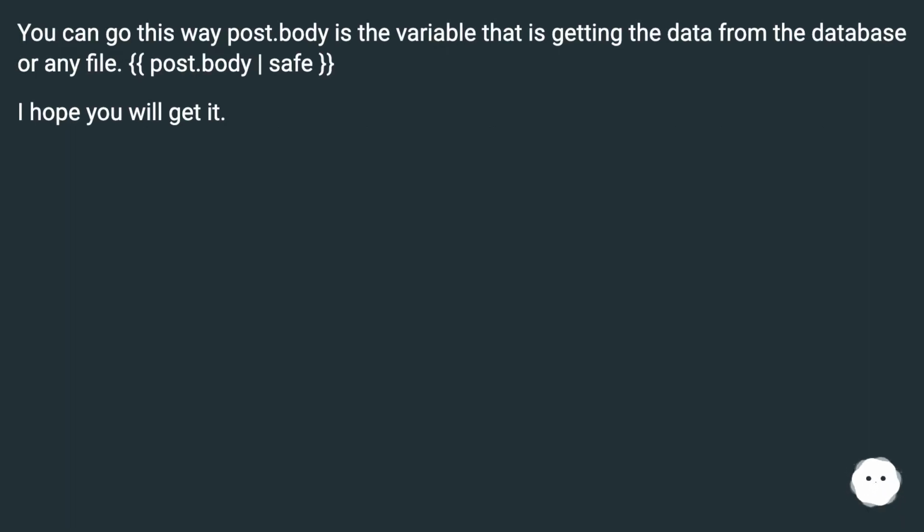You can build it this way. Post.body is the variable that is getting the data from the database or any file. Post.body safe. I hope you will get it.